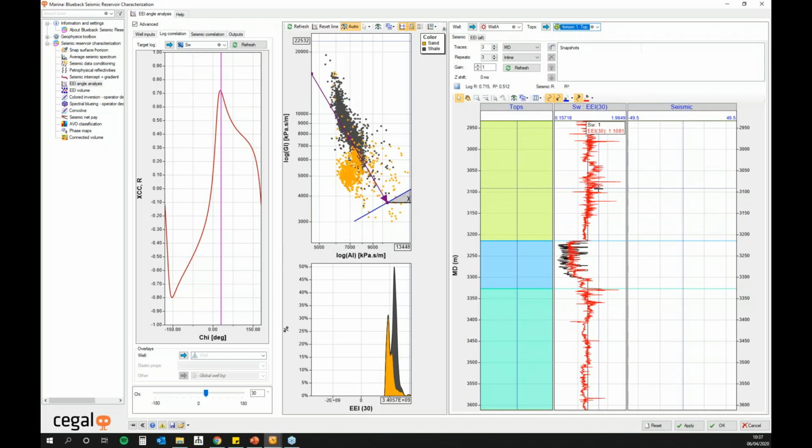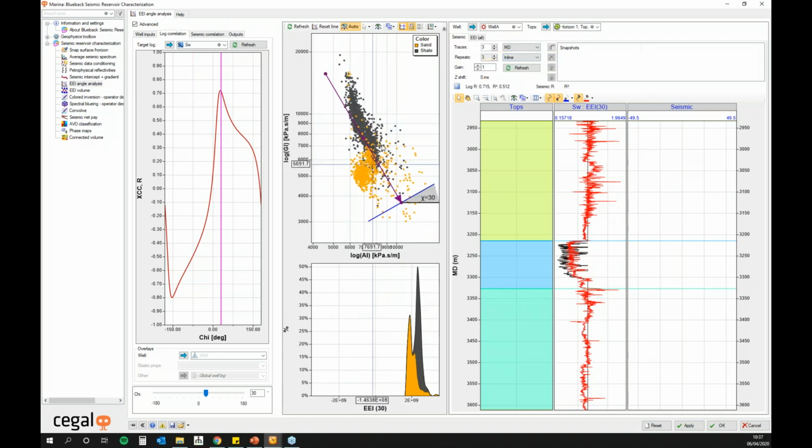The purpose of this tool is to find the best chi projection, or best EEI log, that mimics the behavior that we want to analyze, here our water saturation. If we look at this cross plot, we can see that the maximum cross correlation is around 27 or 30. So for this data set, the best chi projection for water saturation is around 30. If you want to see the water saturation also in the cross plot, you can change the color by water saturation if you wish to.